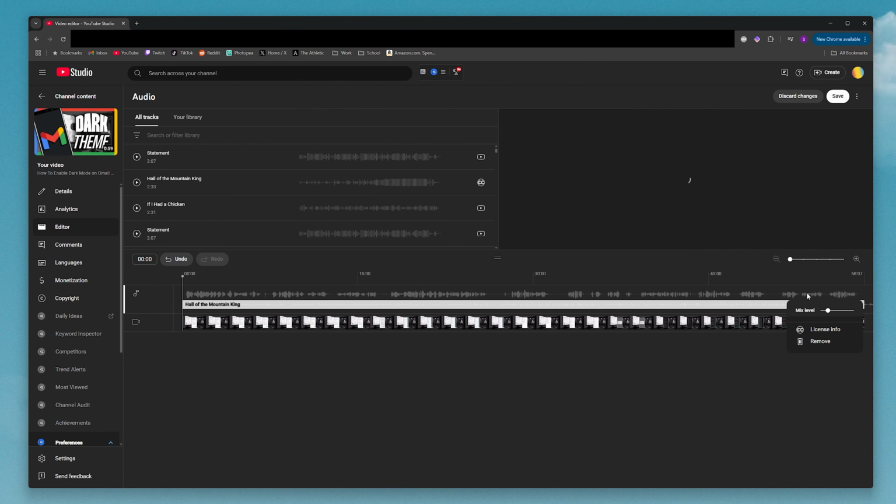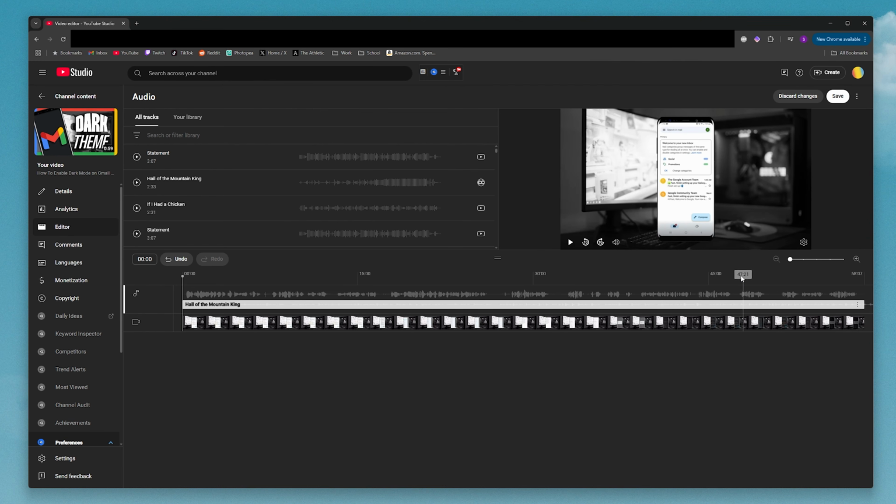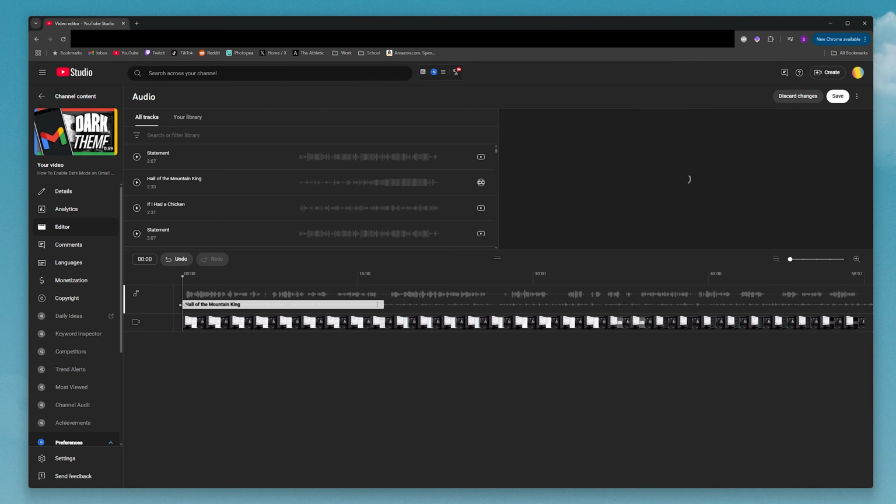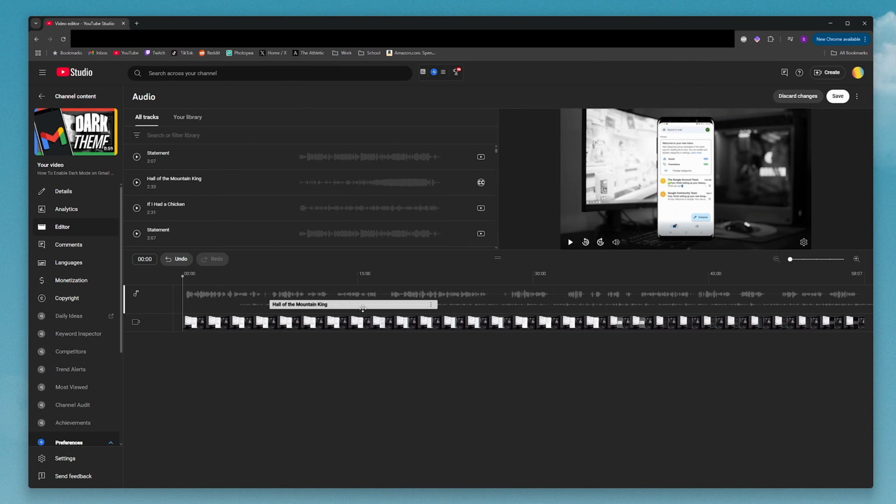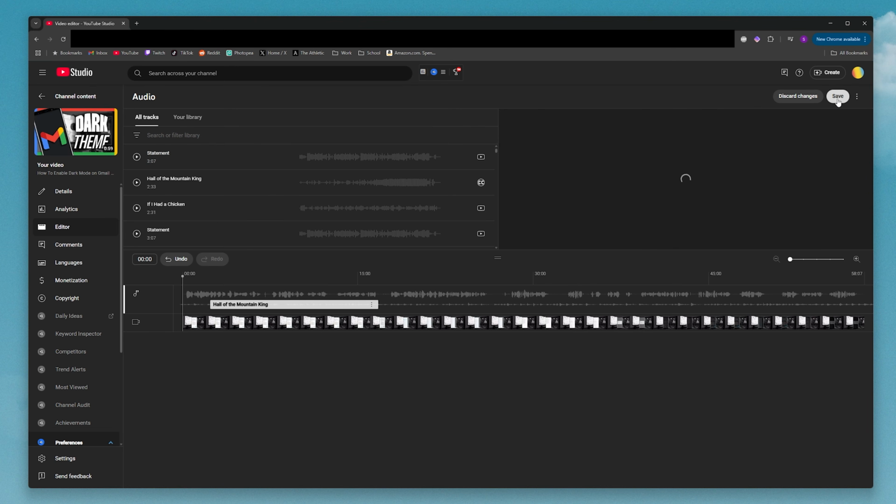If you want to adjust where the song is playing at in the video, all you need to do is drag the sides here to where you want it to be. And then you also want to move this audio track. So once you got the music set how you want it, you can just come up to the corner and click on save.